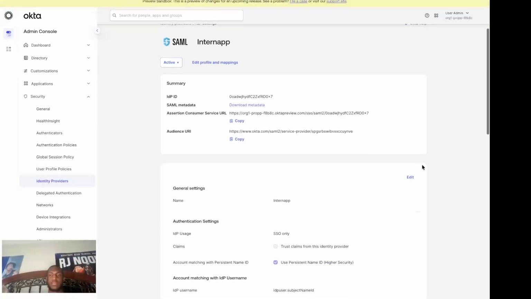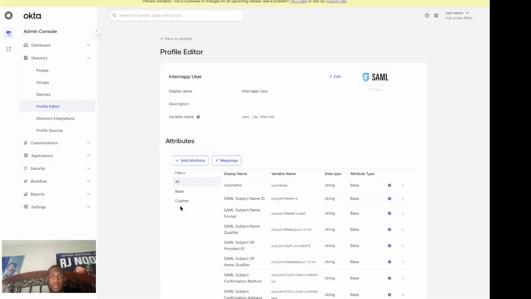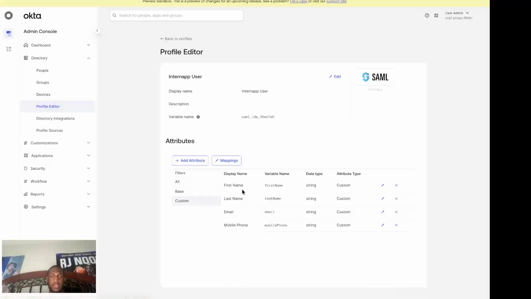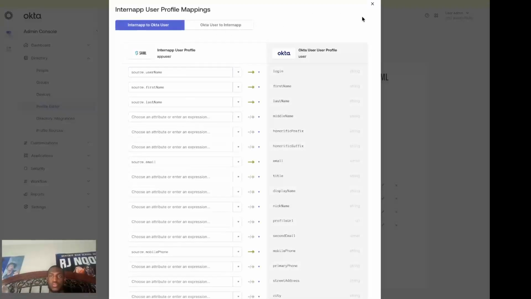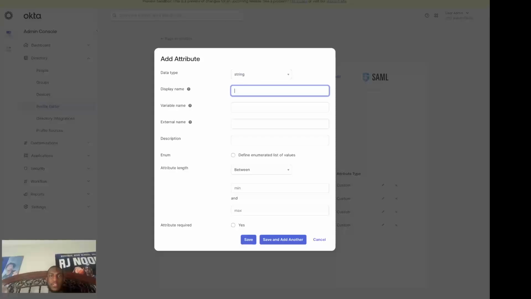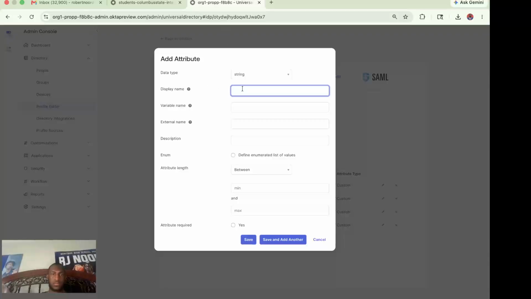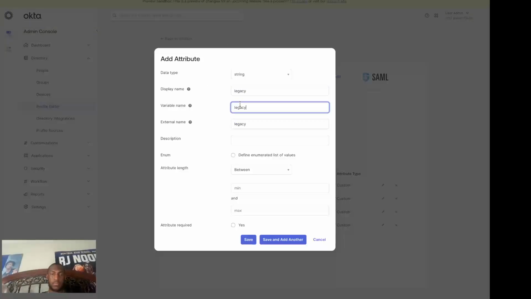So we go to our identity provider. Now, actually, we can go here. Edit profile and mappings. So now we're going to add just a custom attribute because everything else is pretty much already mapped. So we'll go to, actually, my bad. We have to create the custom attribute. Sorry. I clicked it again. Okay. So usually what I like to do is just copy legacy right here. Variable name. Just add it.